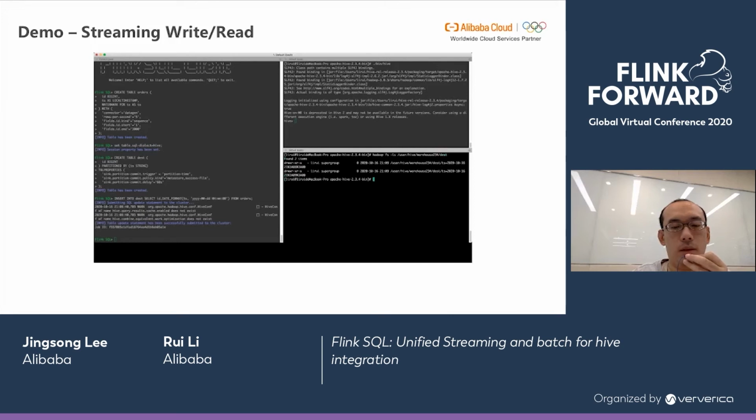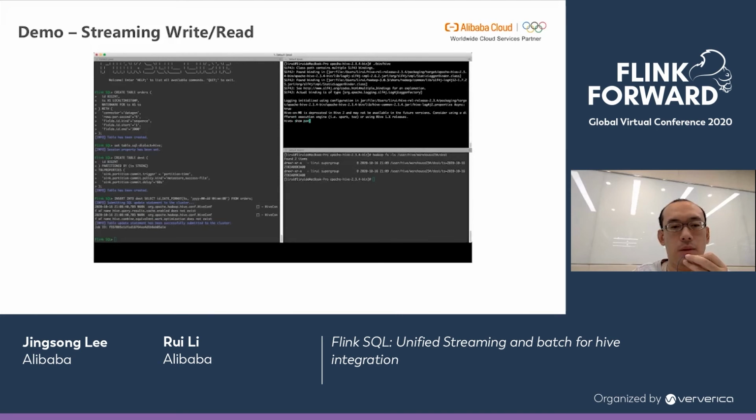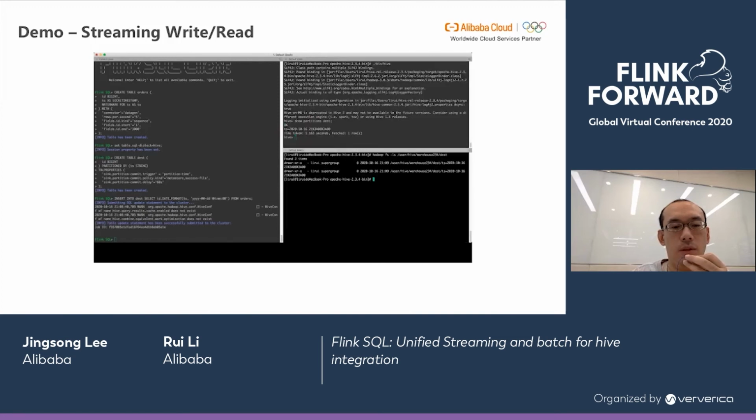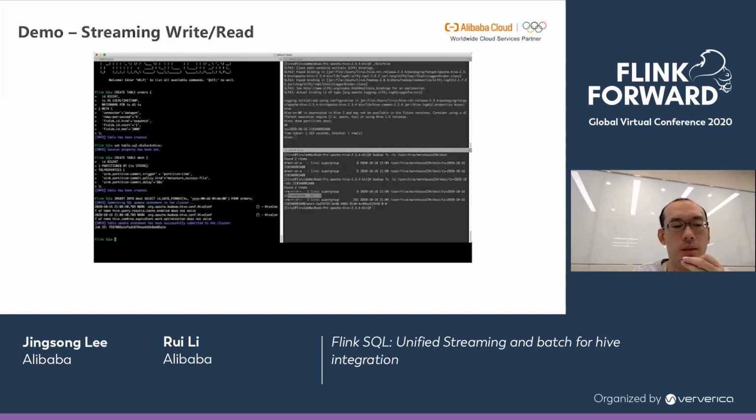Okay, we can see that some data has been written into the desk table, and we can see if partitions are committed. We got one partition committed, and we can check the success file for this committed partition. Okay, as expected, the success file has been written for this partition. So that's in line with the commit policy we set.